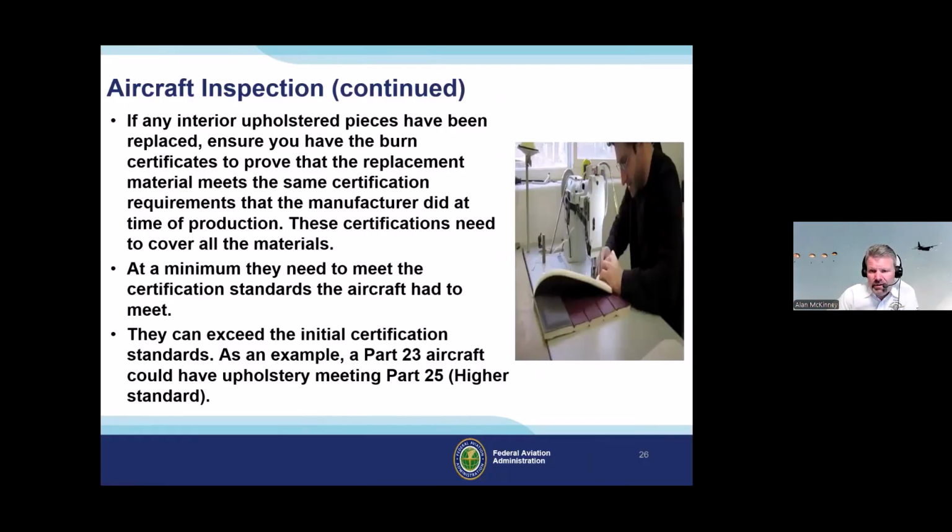Upholstery, so interior stuff, right? In the event you're looking at an aircraft and it has new upholstery, or part of the selling point is recent upholstery, great, and that's okay. But you should be looking for burn certifications for that upholstery. You see in that picture right there, that individual's got several different materials. See the red, and you see the gray, and then you see the foam. And then, of course, he's got a sewing machine, so there's thread.